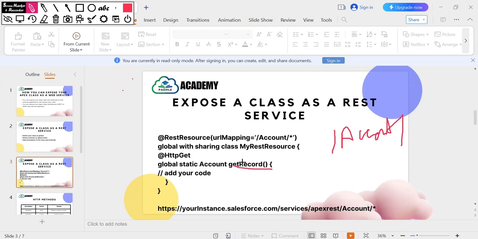So why do we need this URL? See, there might be multiple resources, right? If you're trying to fetch an account record, there's a resource. There might be multiple resources, and each resource has a unique identifier. So this is a resource. If you want to access this resource, you have to use this slash account in the URL. So this is the resource that will be invoked.